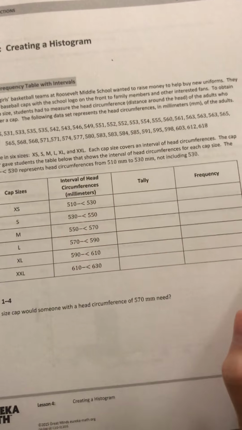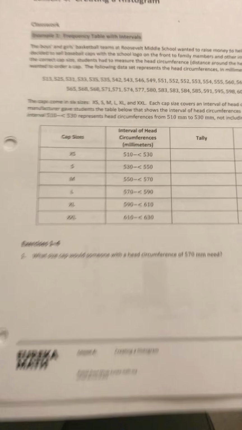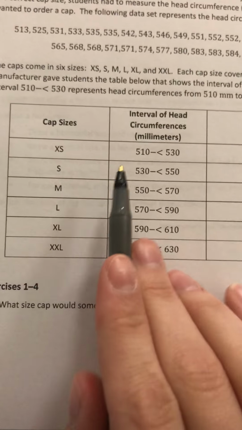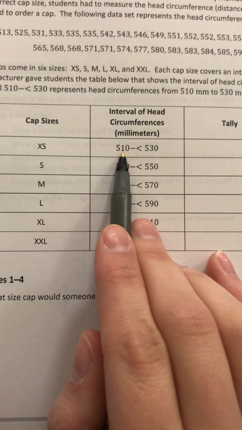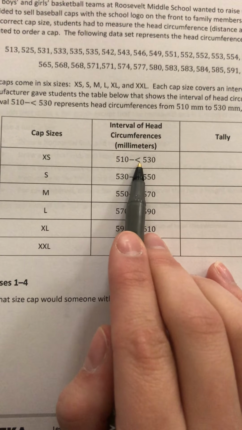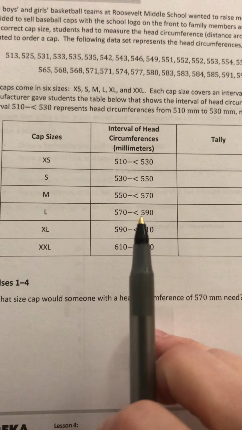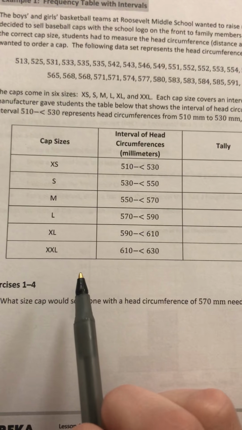So let me break this down for you. So we have our frequency table that we were working on yesterday, but we have this extra column that's now been added in, and it's talking about intervals. When you see an interval, you're taking this number, and this number can be included. So 510 can be included, but it says through less than 530, okay? So this is really like saying from 510 to 529.